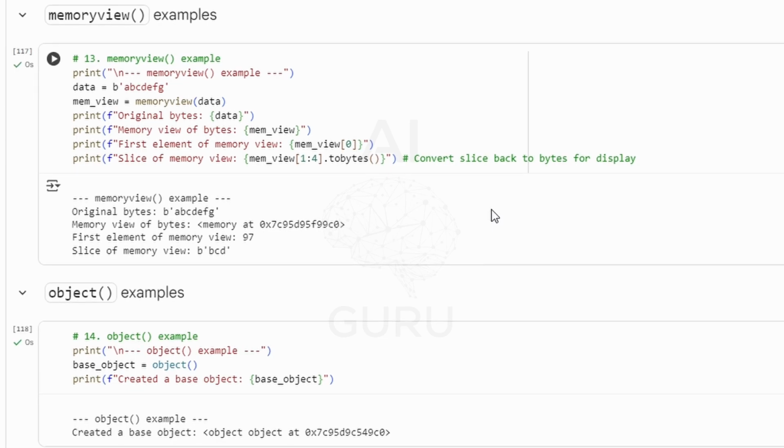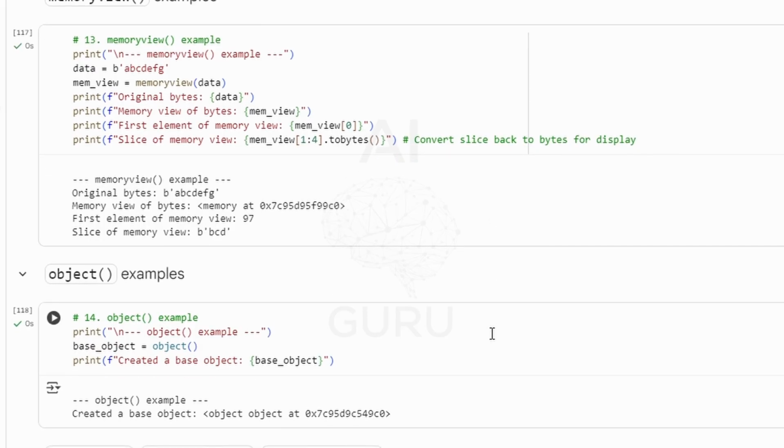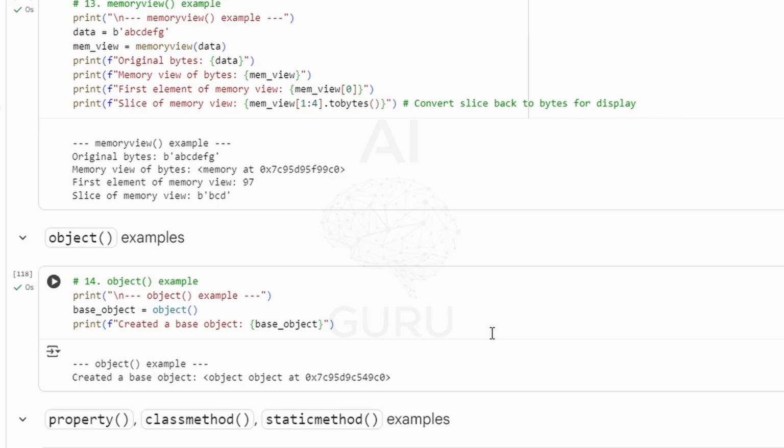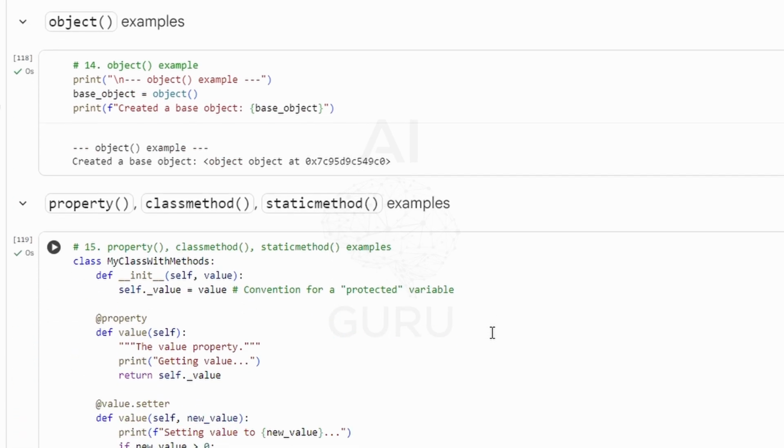Precisely. Crucial for high-performance I/O or interfacing with C libraries. We mentioned object is the ultimate base class. What if you just call object itself? You just get the most basic featureless object possible. An instance of the base object class. It doesn't do much, but it sort of represents the primordial building block. Okay. Now into the object-oriented programming OOP.